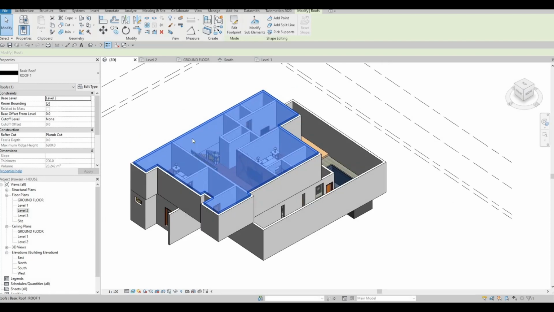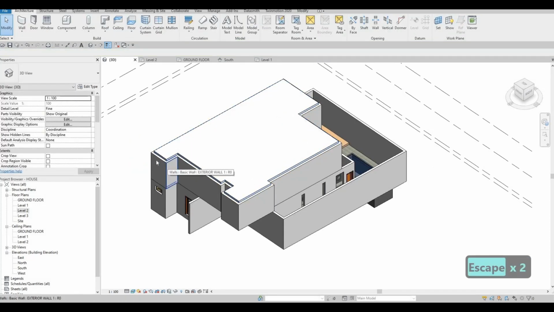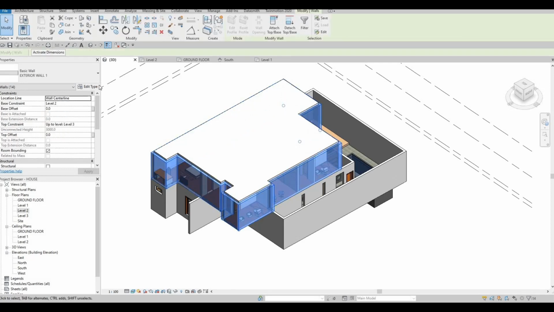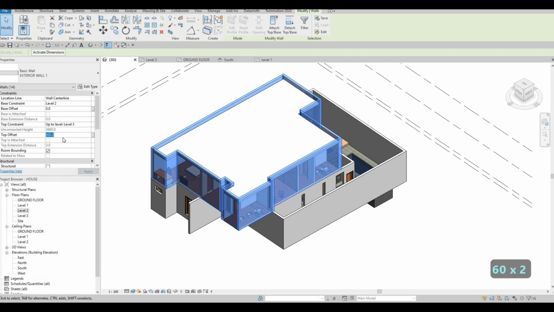3D. What we need to do is select, don't click it yet, just put your mouse on one of the exterior walls and then click on tab. It will highlight all the exterior walls and click, and then after that we need to top offset this one to around 4 or 600. Let's make 600. Too high? Yeah, that's good enough.